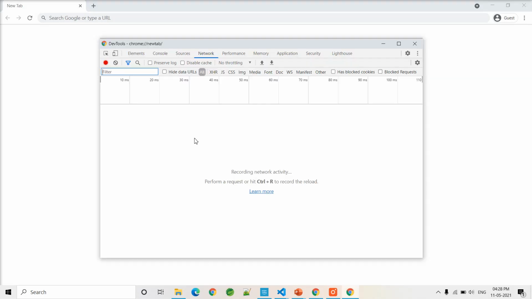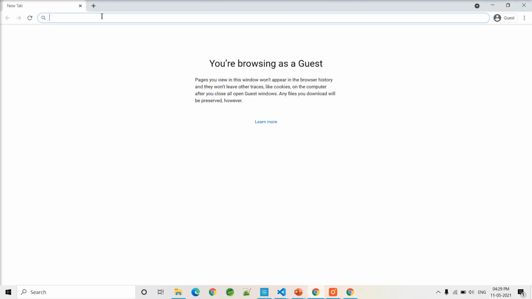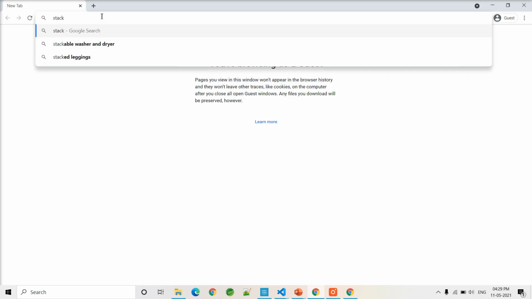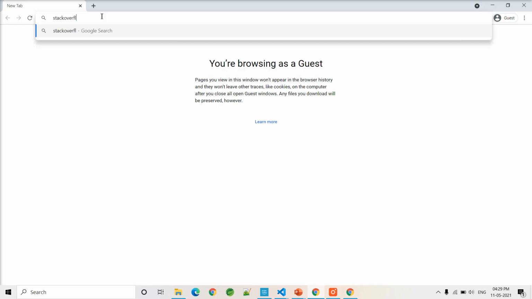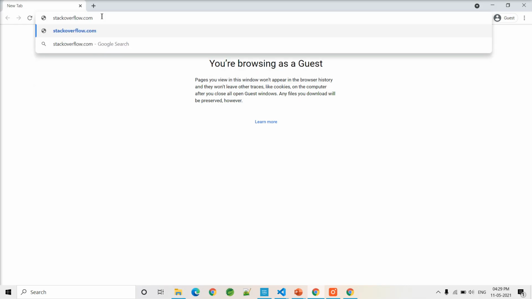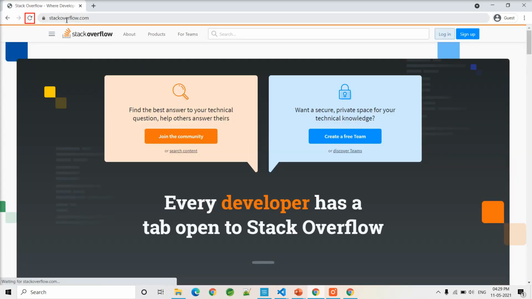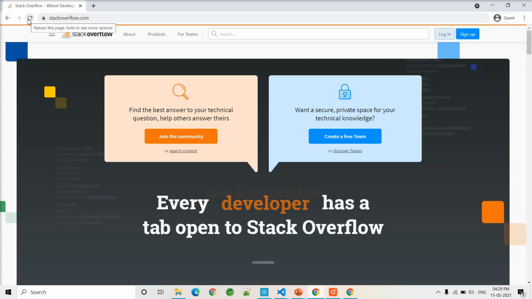I will go to the developers console and keep the network tab opened so that you can see what are the requests that are made by the browser in order to load the page. First, I will visit a multi-page application, and none other than stackoverflow.com. But before I actually hit this URL, I want you to focus on this reload icon. As soon as I hit this URL, that reload icon changes to a cross icon.